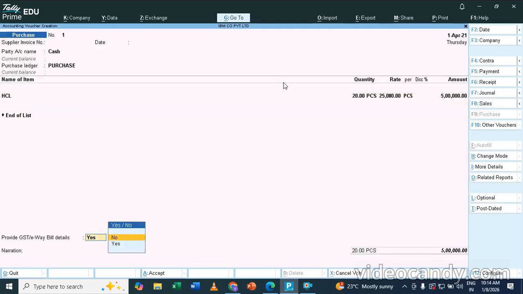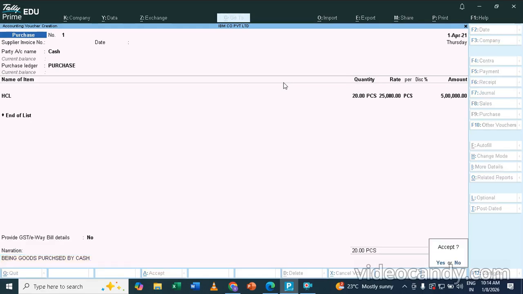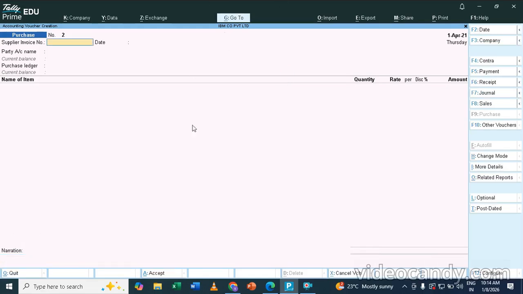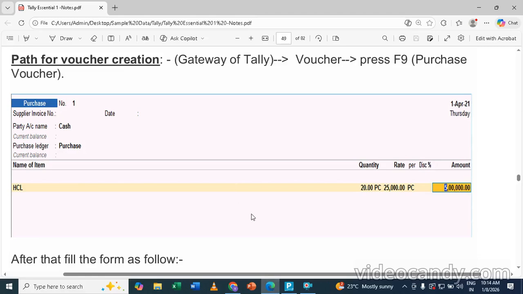Here at the moment I'm not doing anything on GST, so you say no here. Enter. In the narration you say here, goods purchased by cash. Enter, and then you say yes. So my purchase entry is done.